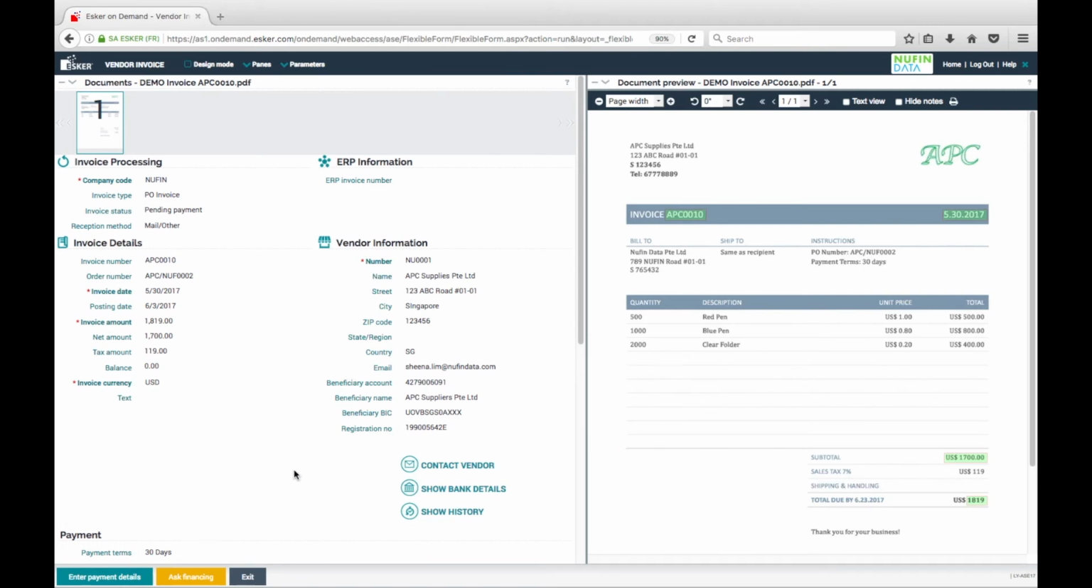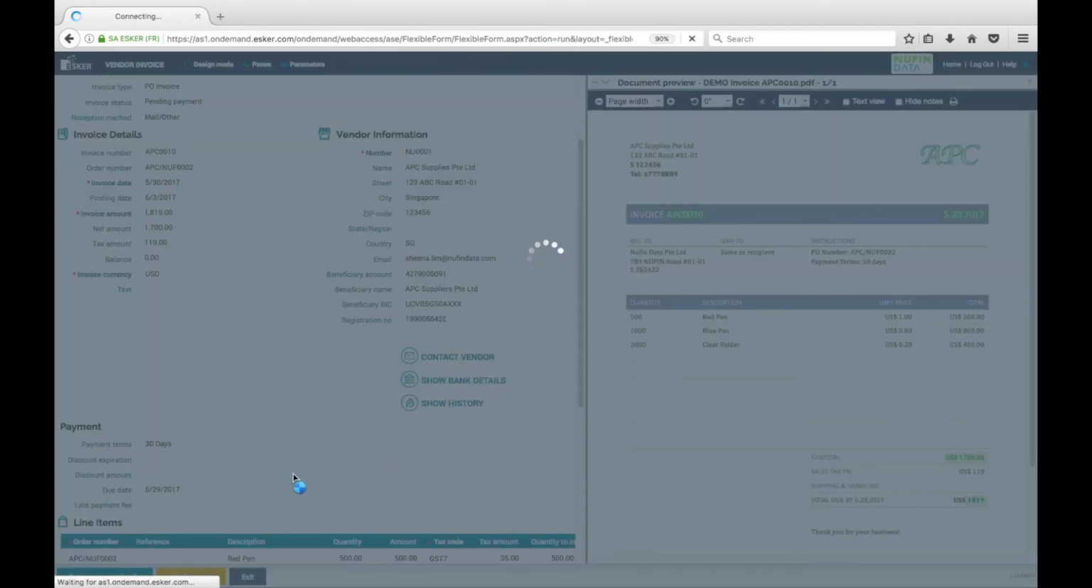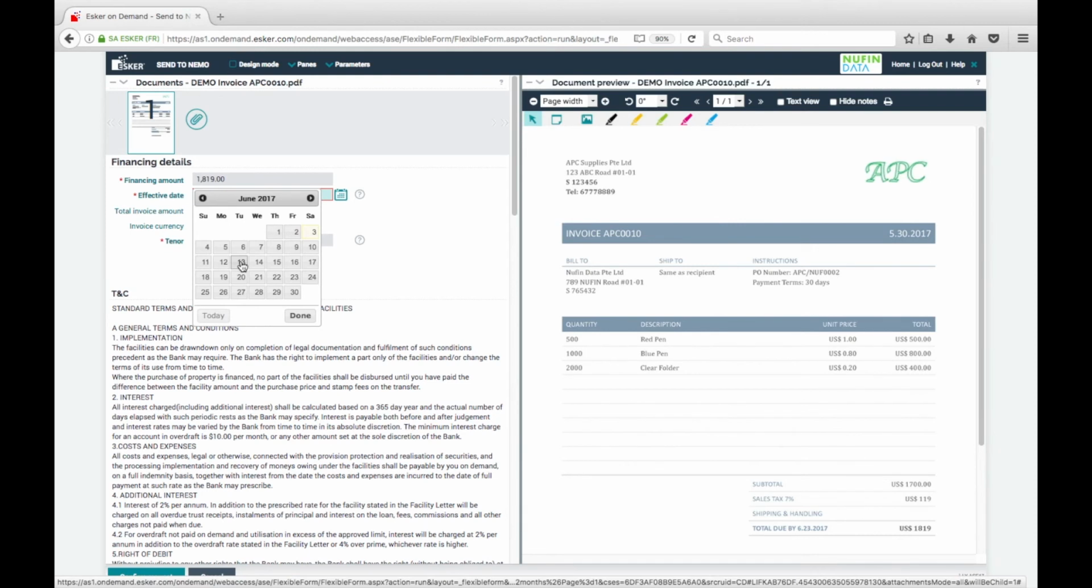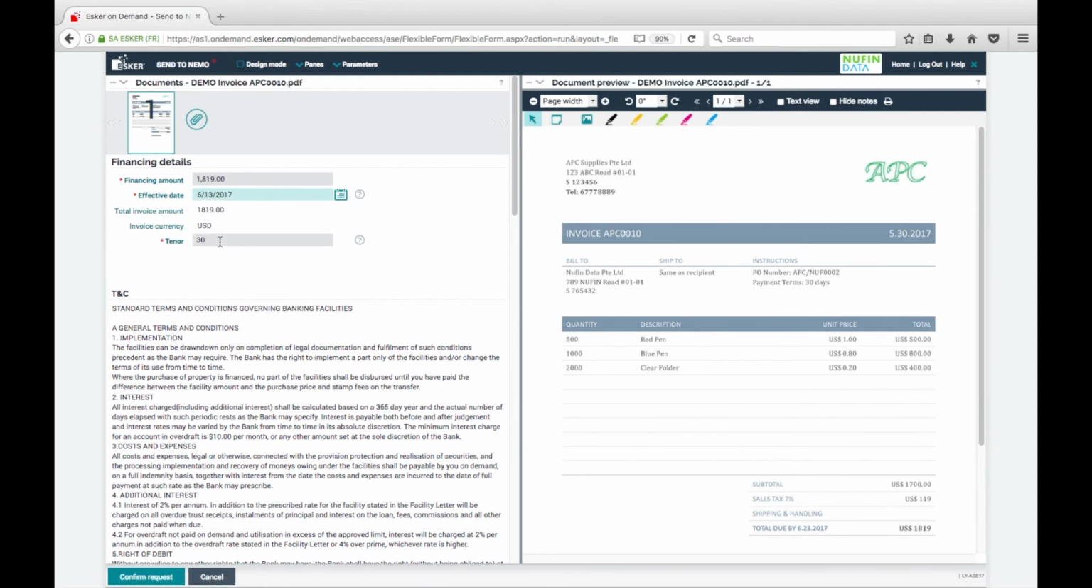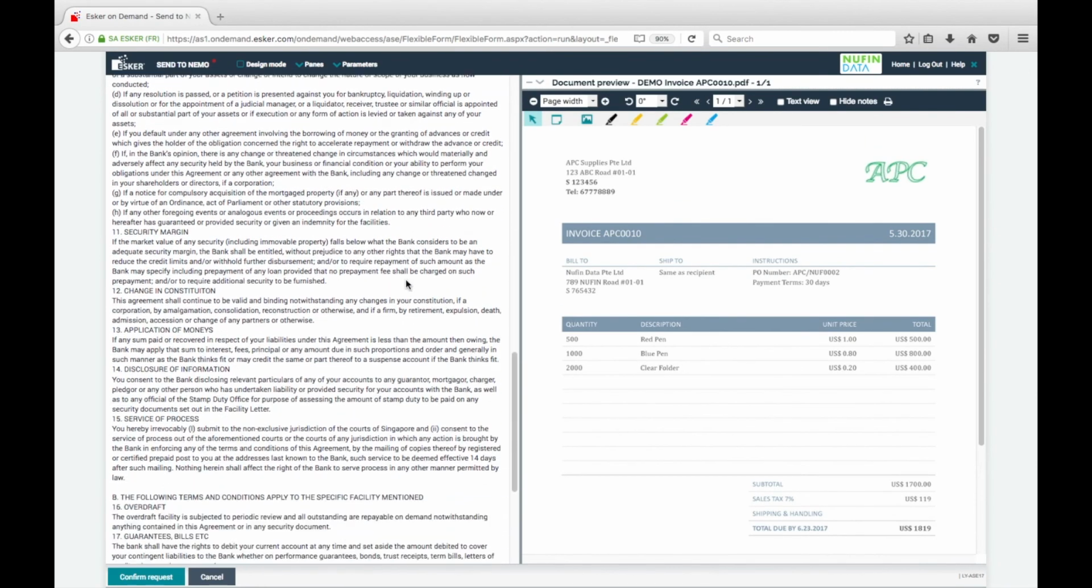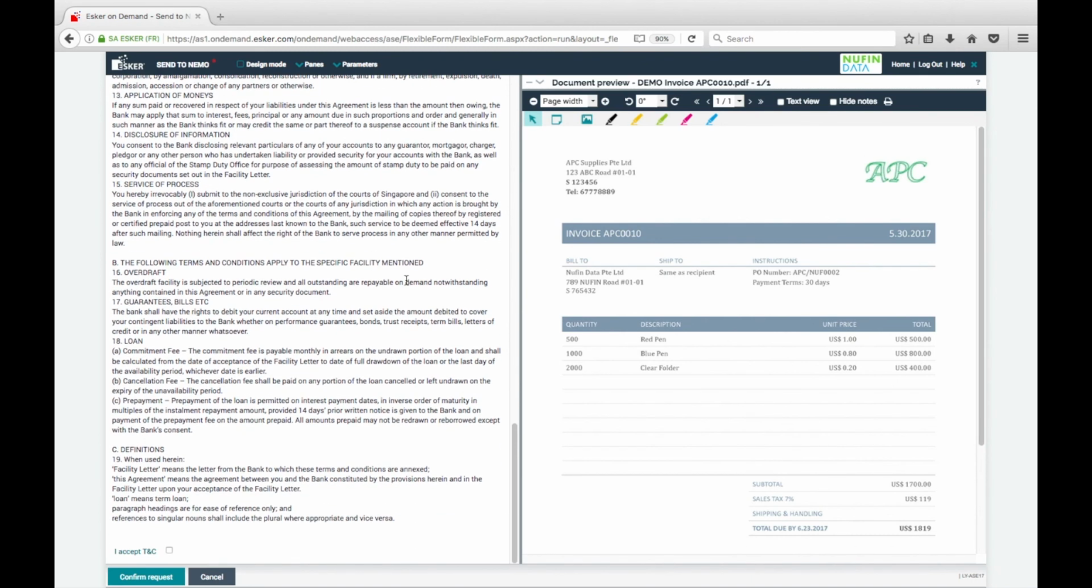Simply verify that this is the correct invoice you want to finance and click the Ask Financing button at the end of the page. You'll be required to enter some mandatory information, like the date you want the financing to start and the tenor. The amount of financing requested is automatically populated based on the invoice total amount. If you have a pre-negotiated agreement with your supplier for an early payment discount, you can update the field to the amount after discount. Once you're done, read through the terms and conditions.